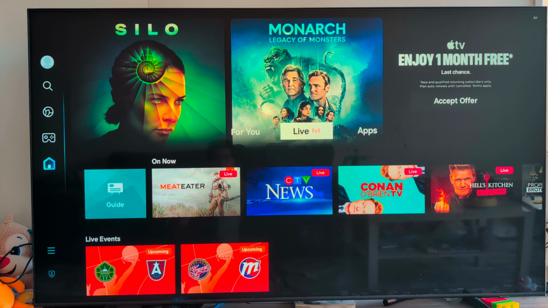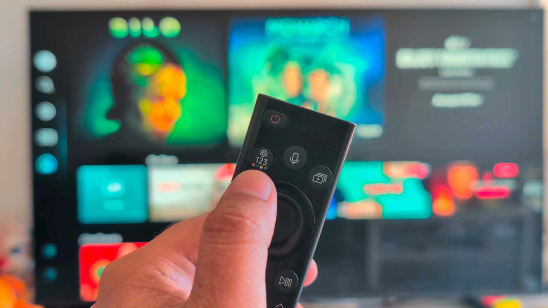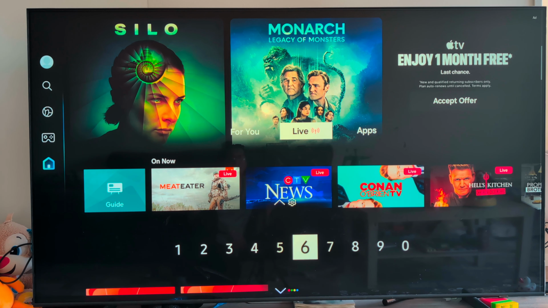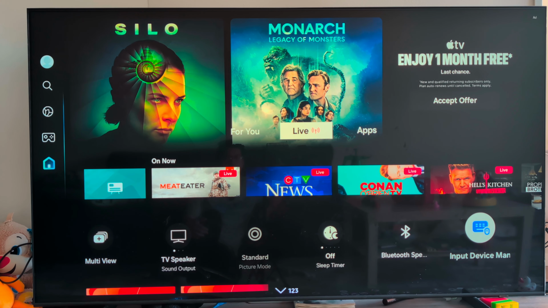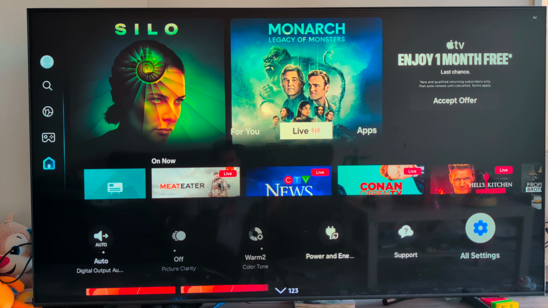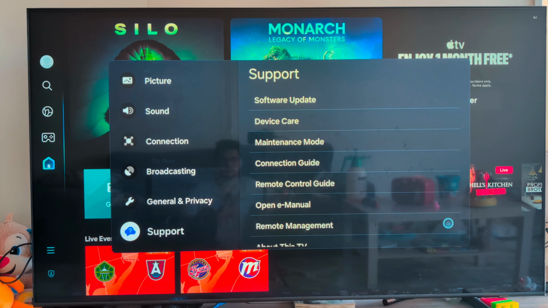So in order to do that, you have the Samsung TV loaded, then you need the remote. So click here. Once you click it, this will load. Press the up button and then go all the way to the right. Then click all settings.